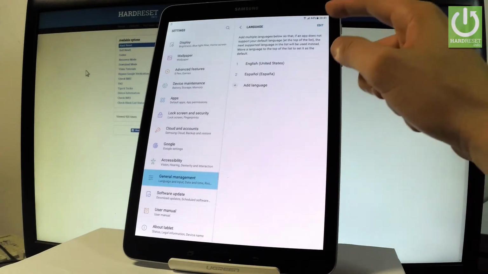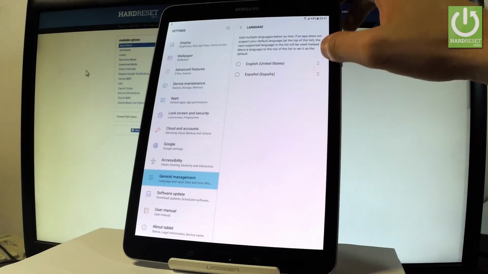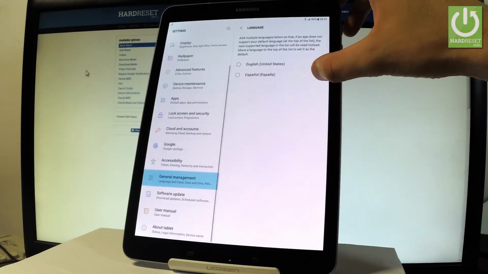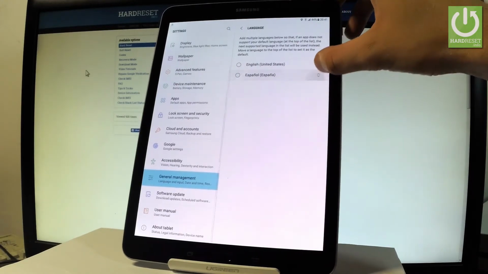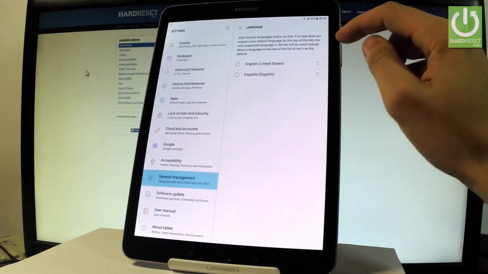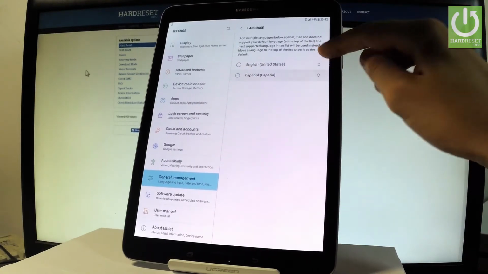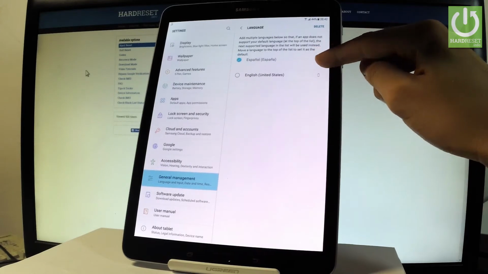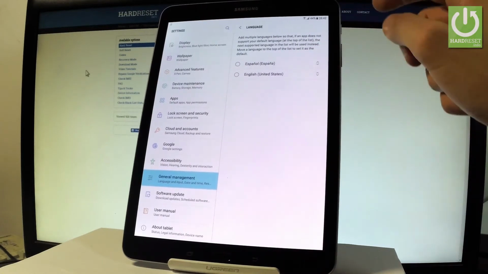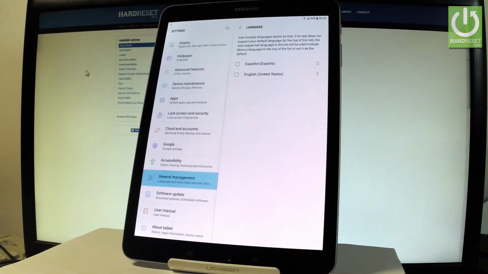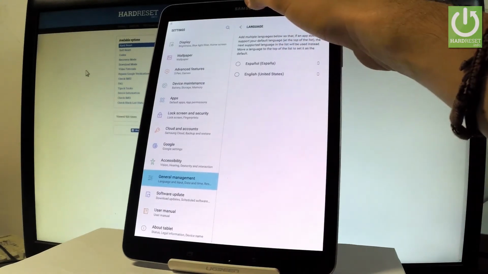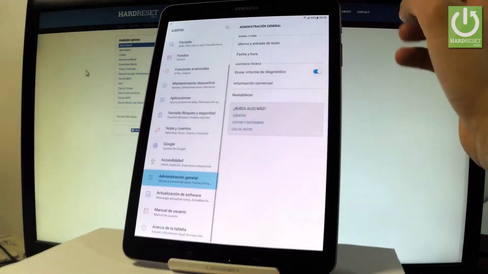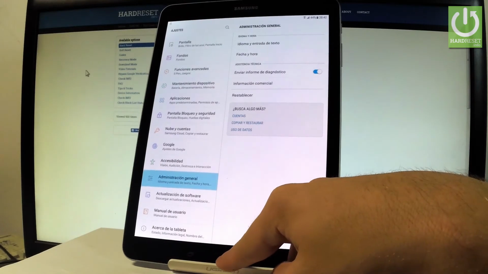Then let's choose edit and let's just switch these languages. Let's place the Espanol into the first position. Let me do it. Let's hold down this. Excellent, and that's it. As you can see, the whole list of the settings and the whole list of applications goes into Spanish.